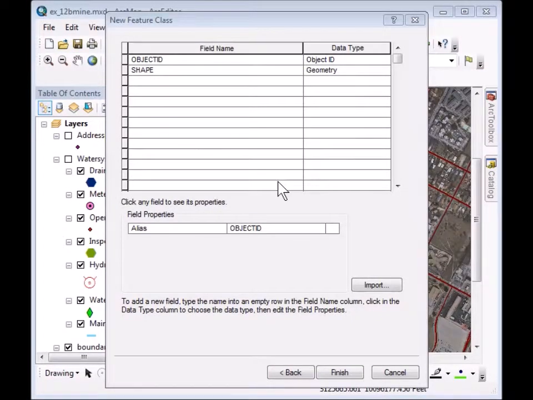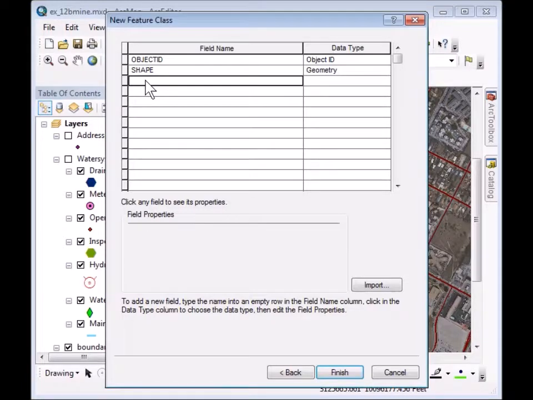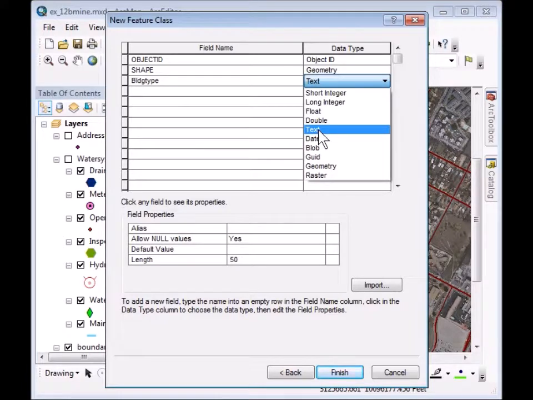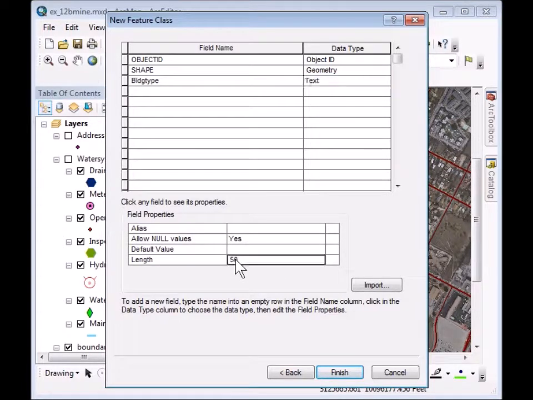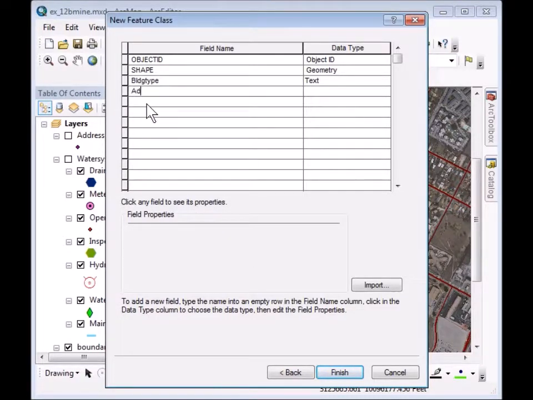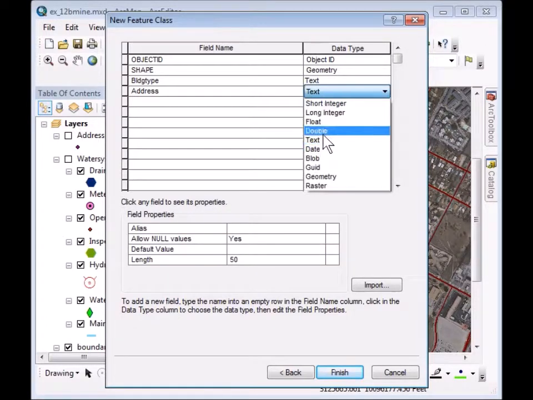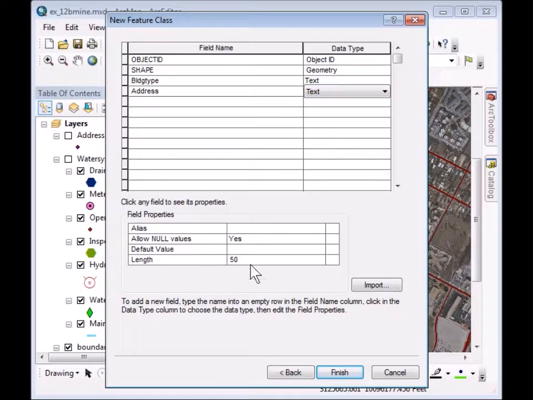Now we will add some fields. Click in the first blank field name box and enter the name BLDG_type for building type. Click in the data type box and change the type to Text. Click in the length box below and give it a length of 25 characters. Click in the next empty field box and enter the name Address. Click in data type to make it a text field and leave the length set to 50 characters.